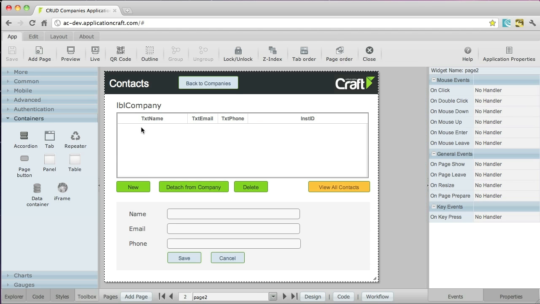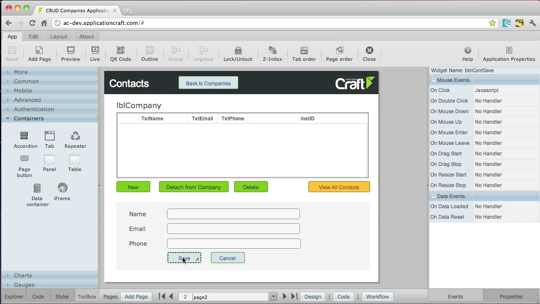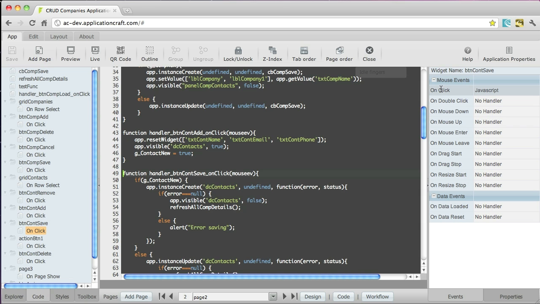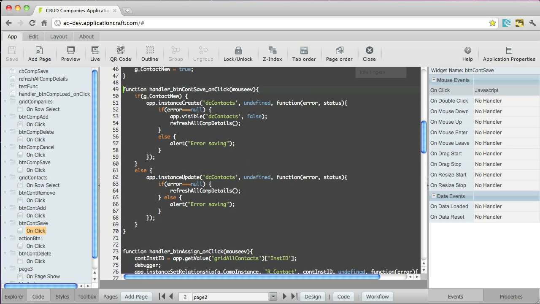Again, let's go to the second page, the contacts page in our CRUD Companies app, and if I select one of those contacts and then make some modifications in any of these three fields, I can then press the Save button to write the data back to the view. So let's go and find the on-click event. Here it is. And so either the Save button is being pressed because we've just created a new contact, or otherwise it's because we're updating the selected contact.